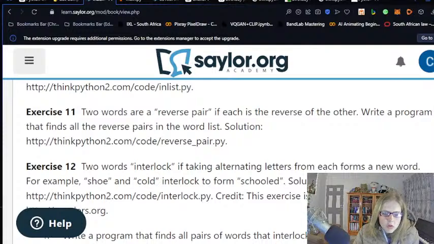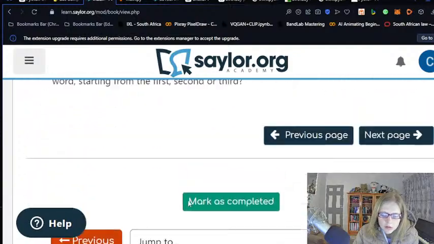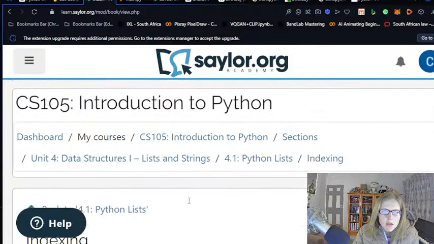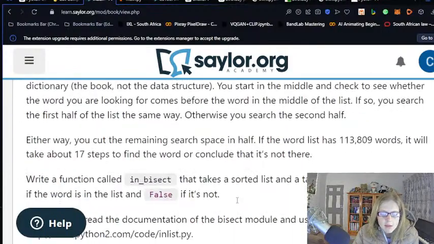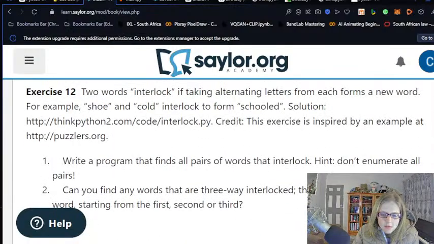Let's take our usual short 10-minute break. We're nearly on an hour. And then we'll move on to exercise 11 and 12. And then we can mark this little section as complete. We're not even done yet. But this is great. We've done 12 exercises. I'll see you guys in about 10 minutes.